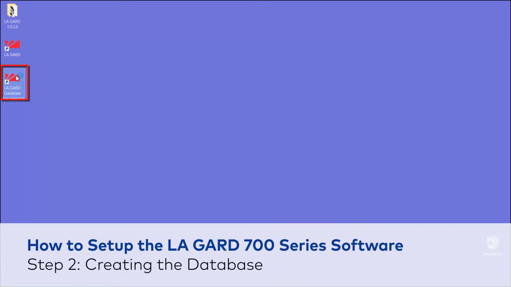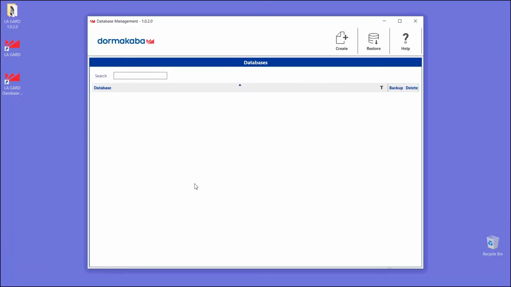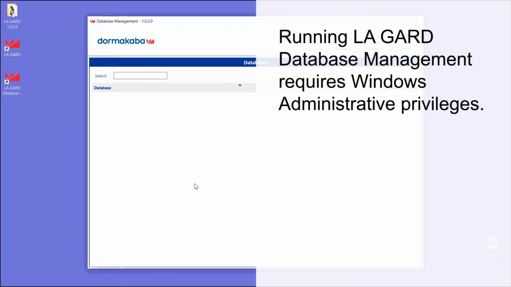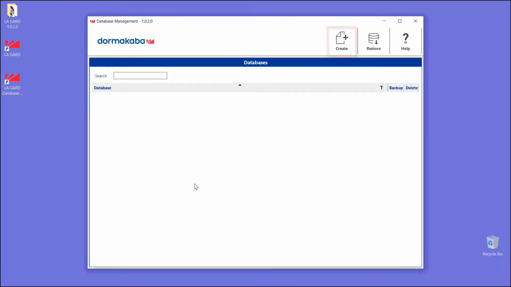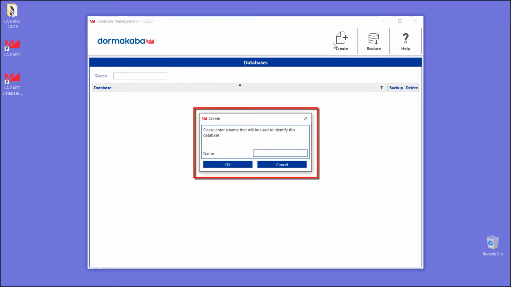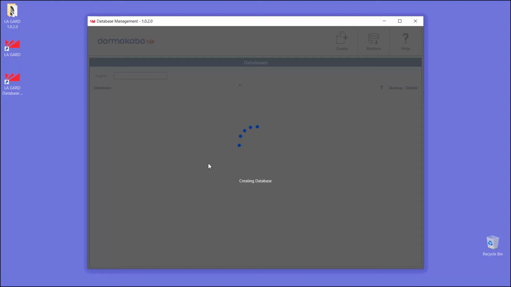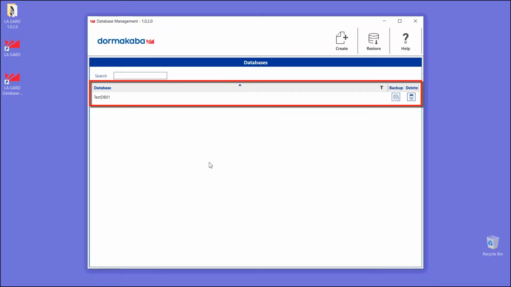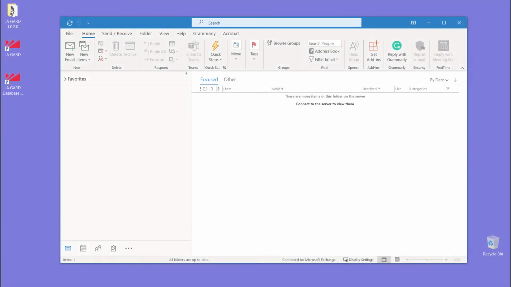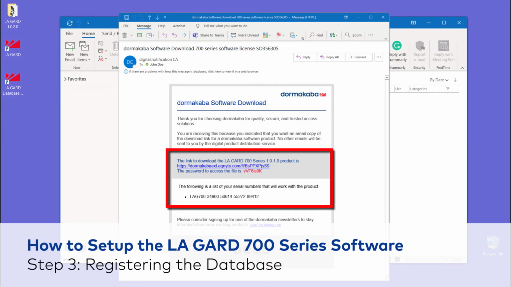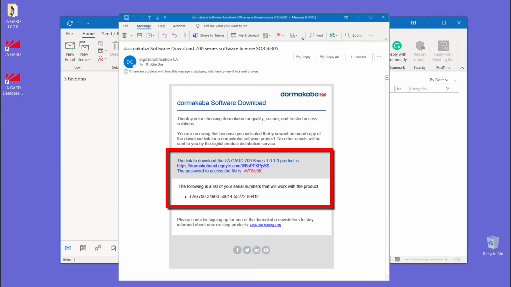Next, open GARD Database Management Software. Running this software requires Windows administrative privileges. If you don't have administrative privileges on your computer, contact your system administrator or IT help desk. To create a database, click the Create icon at the top of the screen and type a unique name for the database in the dialog box using letters and/or numbers. Click the OK button when you're done. Wait a few seconds for the database to be built, and once the database name appears in the list, close the database management software. Remember, each database you create and register will require a unique license number.